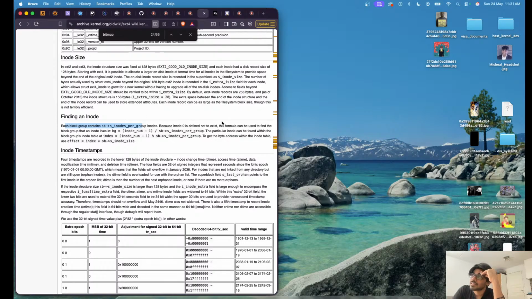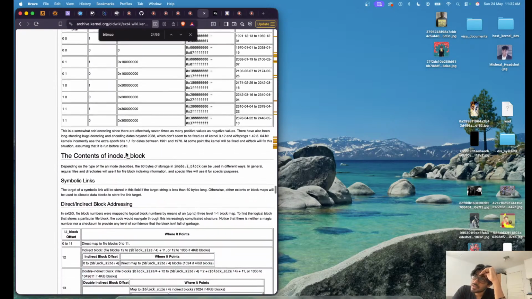The formula is defined: you just take the inode number minus 1, divided by the total groups, and you can also find the index, and we can also find the offsets. Every damn thing is already documented.